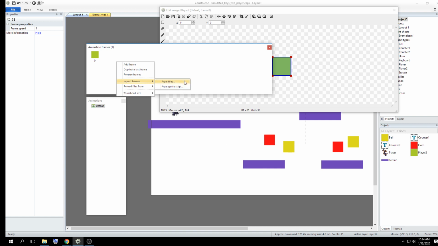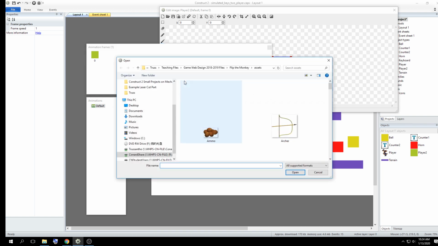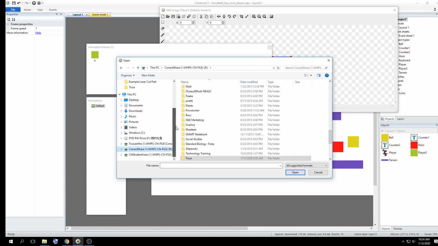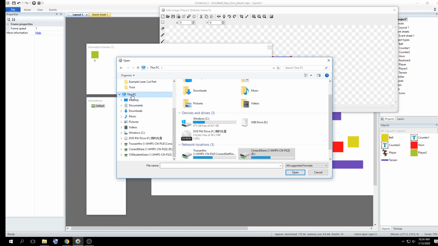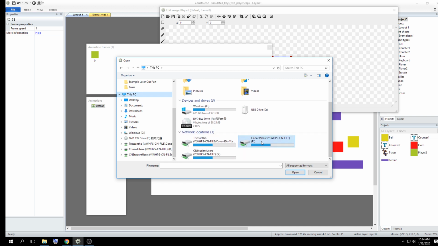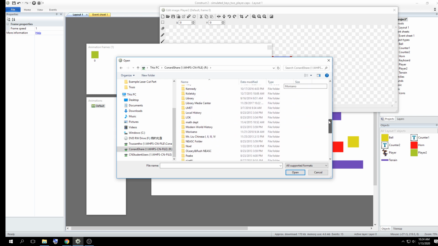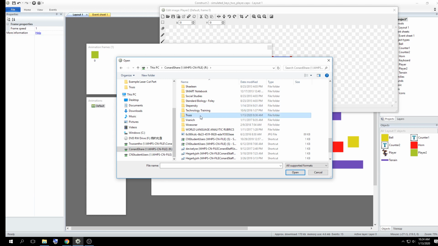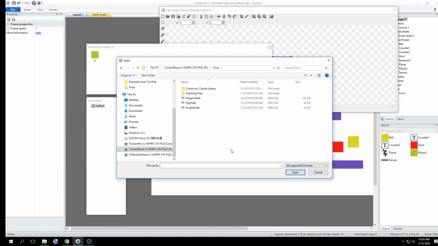So we're going to go file first, and now you don't know where to go at this point. Okay, so here's where to go. You're going to click on Conard Share on the left. So first, this PC, Conard Share, then scroll all the way down to the trust folder alphabetically. Here's where I already organized these files so that it's convenient for you. So we have Dragon Walk, Flip Walk, and Night Walk. Those are strips. Those are sequences.